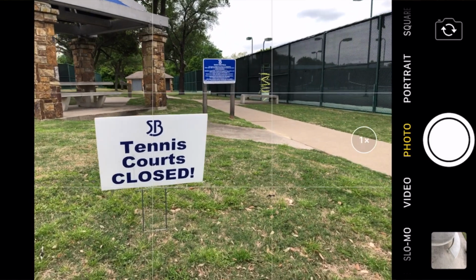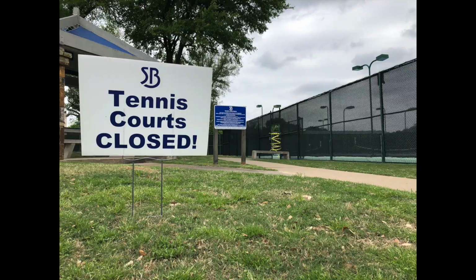Here I found an interesting sign I wanted to photograph. When I kneeled down to take the picture, the diagonals in the background created leading lines toward my focal point.